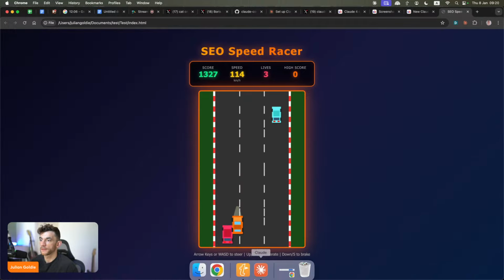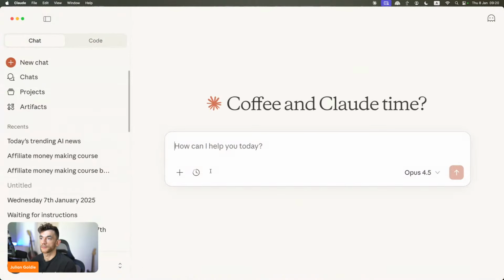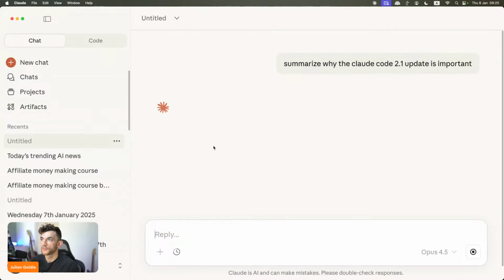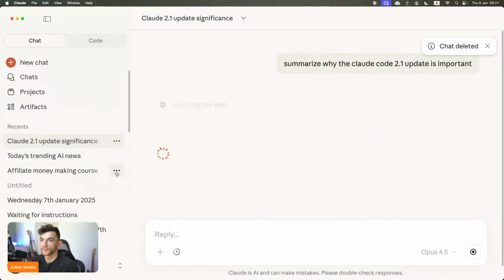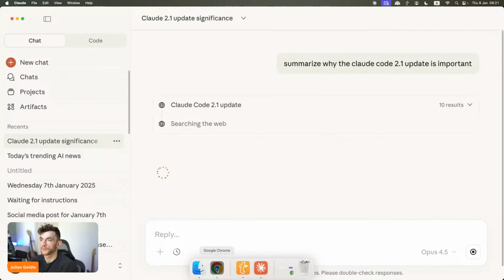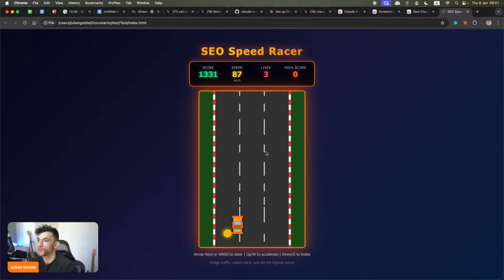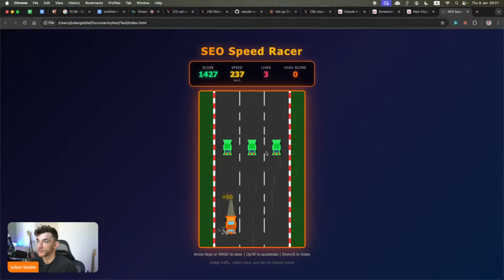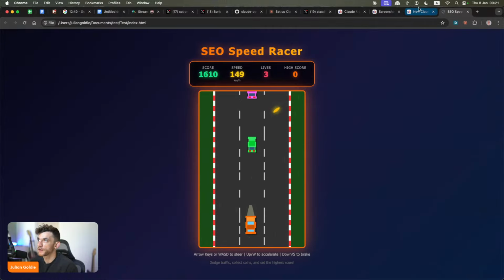And then go back here. It works perfectly, but it's all hosted locally as well, which is great. Let's try something else out now.